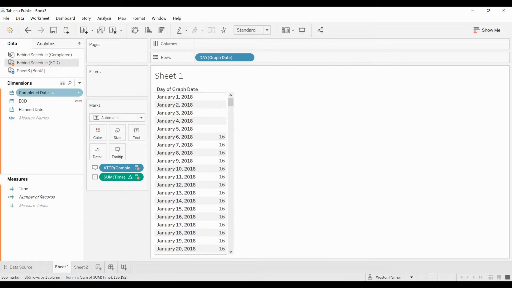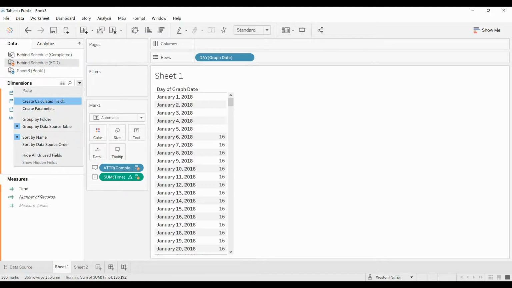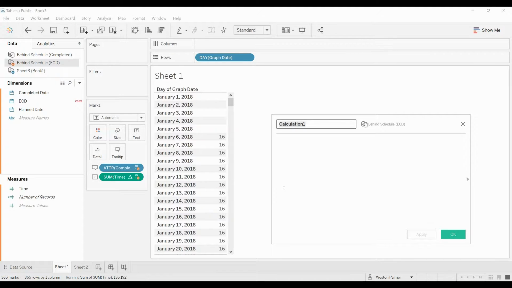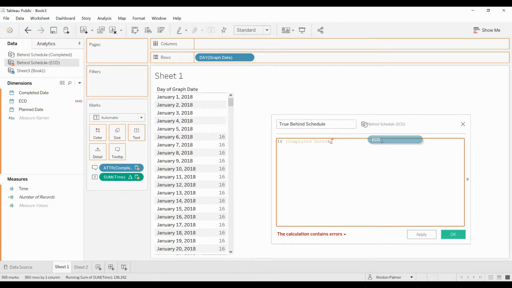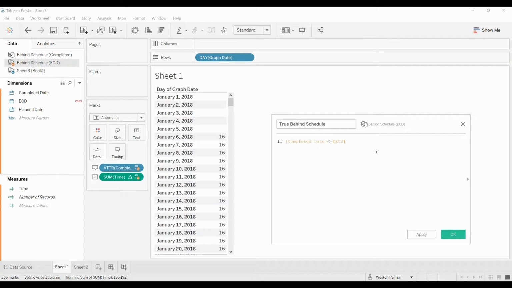So let's create a, well, I've got this one highlighted. We're going to create a calculated field. We're going to say true behind schedule. And then we're going to say if the completed date is before or equal to the scheduled date, and just pull and drag. Sorry, I should blow this up for you.